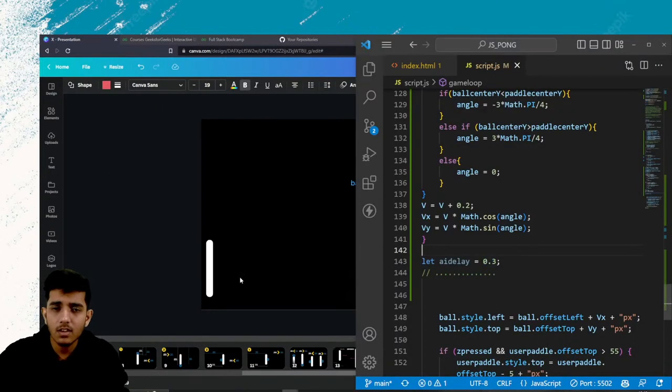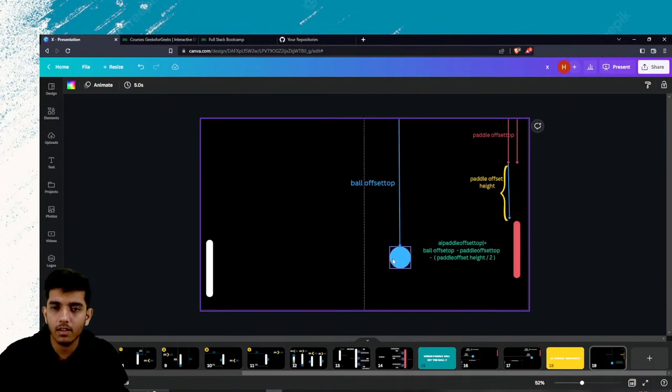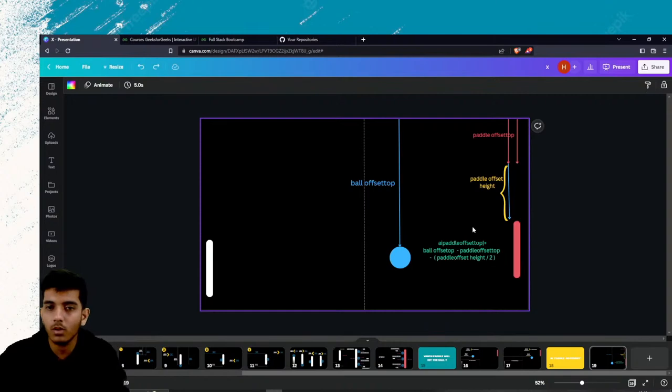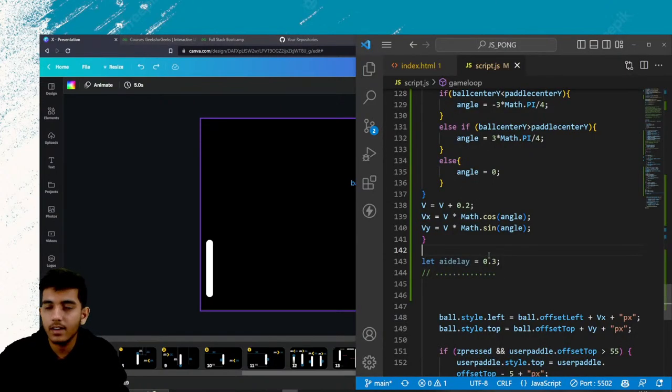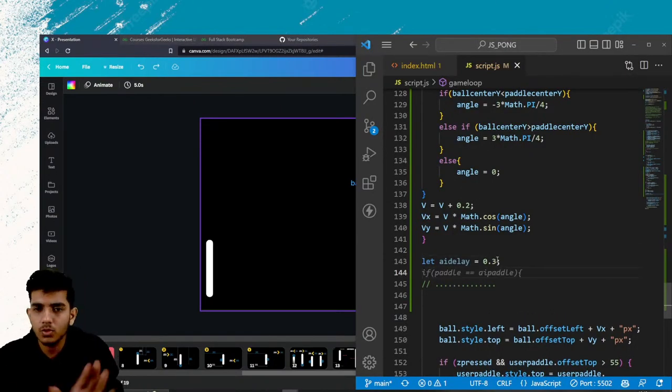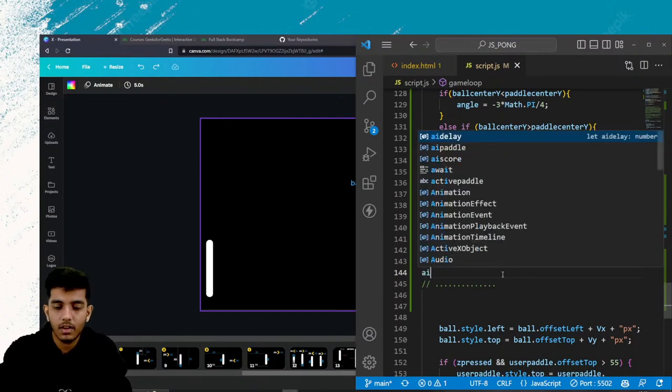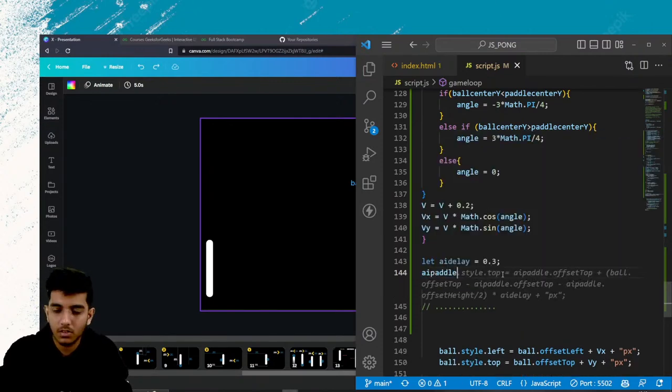All right, same will do for the other case also, like if the ball is upwards and the paddle is downwards, then definitely the paddle will go upwards with the same formula. All right, so let me write that formula. AI delays, I have chosen 0.3, you can choose any other variable if you want. After this, AI paddle dot style, we need to change the distance from top with the position of the ball.